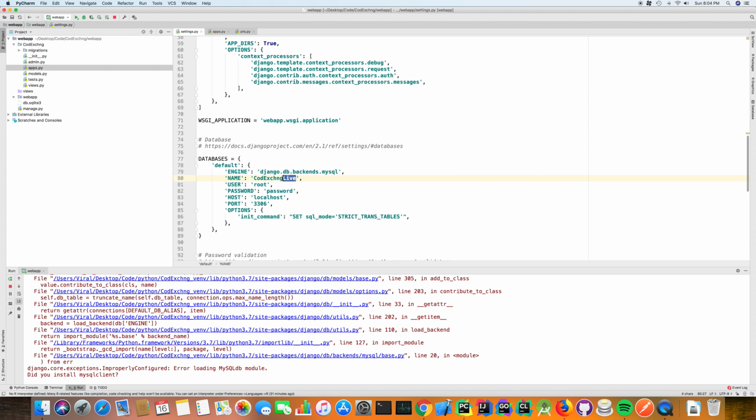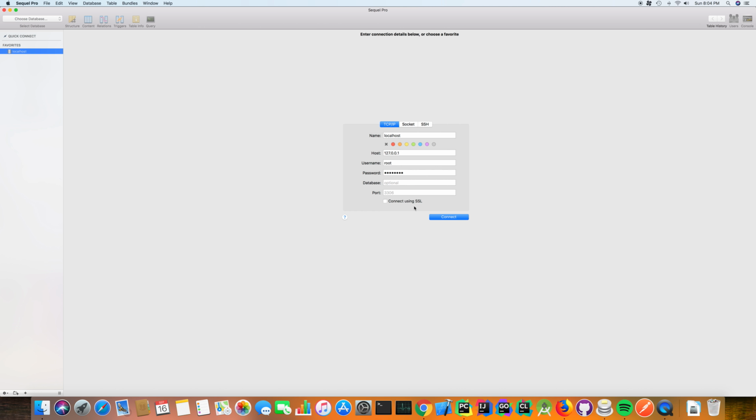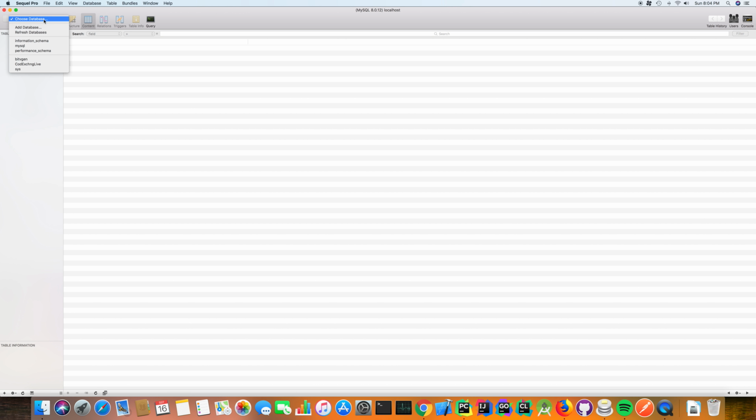I am going to rename it, and I'm going to create a new database here. Connect to my database client, add database, code exchange. I'm not able to type it, I don't know.